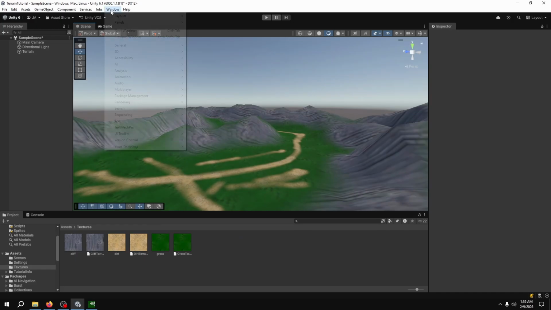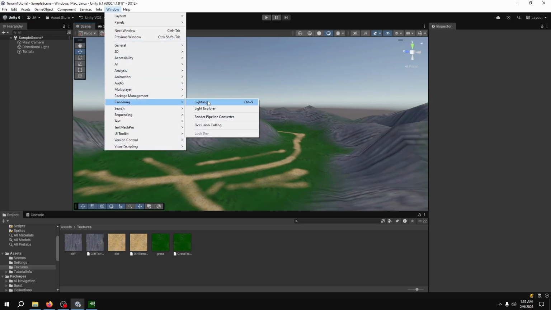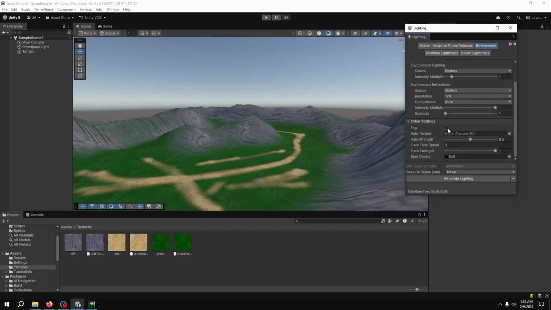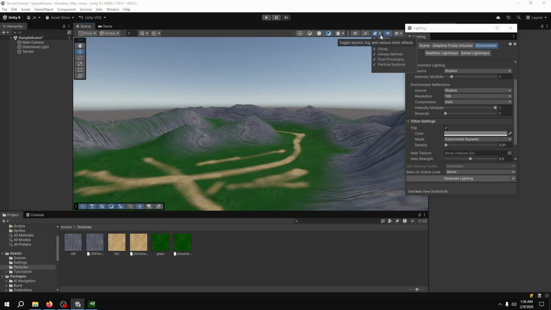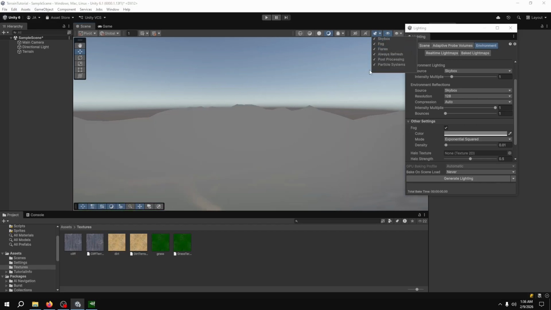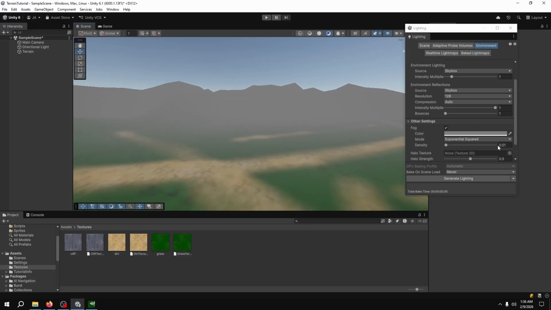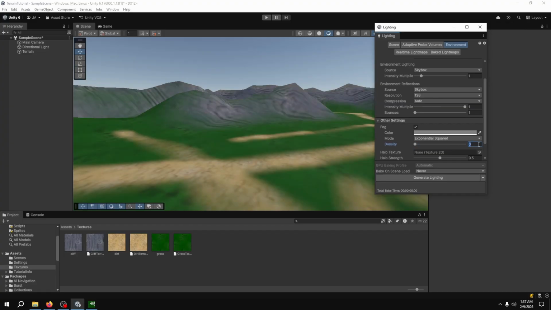So what I'm going to do is go to Window, Rendering, Lighting, and in this little box here, I'm going to hit Environment, and I'm going to turn on Fog. Now make sure that you have fog enabled in your scene view by clicking on this little icon that looks like two little boxes with a little star next to it. Click the down arrow next to it, and then enable fog. And you can see we have a very heavy fog. I'm going to lower the density to something very small, not too small, but pretty small. We'll go 0.002. That looks okay.